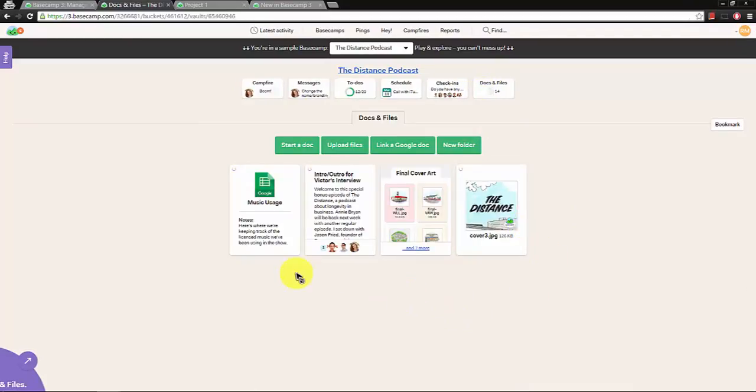In the docs and files, you can upload any kind of documents and files. Since this is what they call the distance podcast, you can upload various things for the intro, like reflection papers, cover arts, or the music that you are using in the podcast. And yeah, in the end, BaseCamp is basically a very useful application.